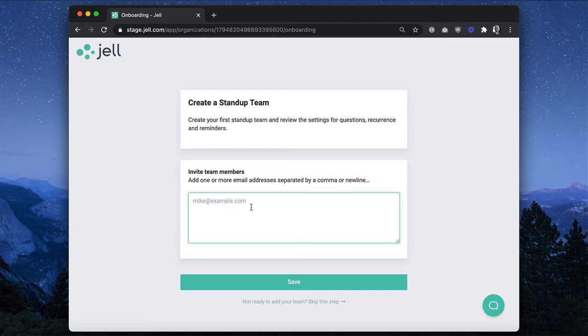Now it's time to invite your team members. You can add their email addresses in a comma-separated list or one email address per line. If you don't have all your team's email addresses ready, you can just invite the rest of your team later.